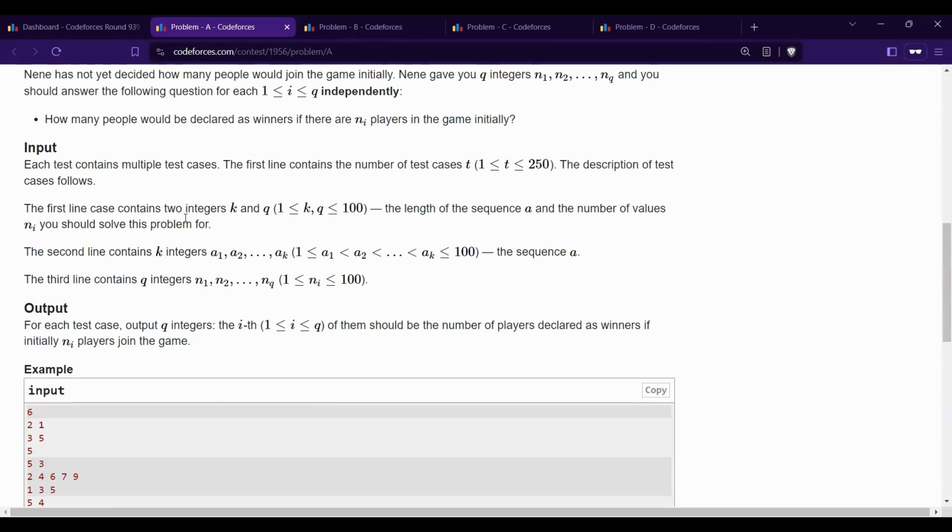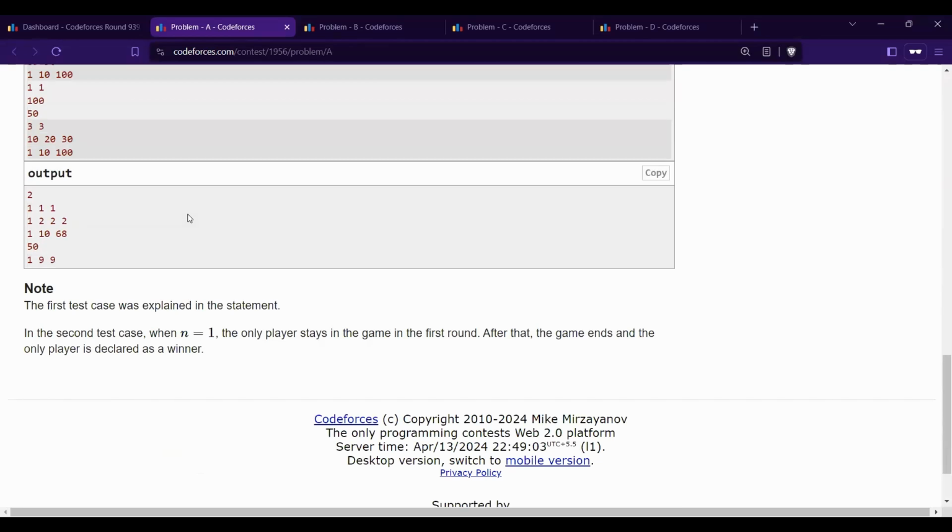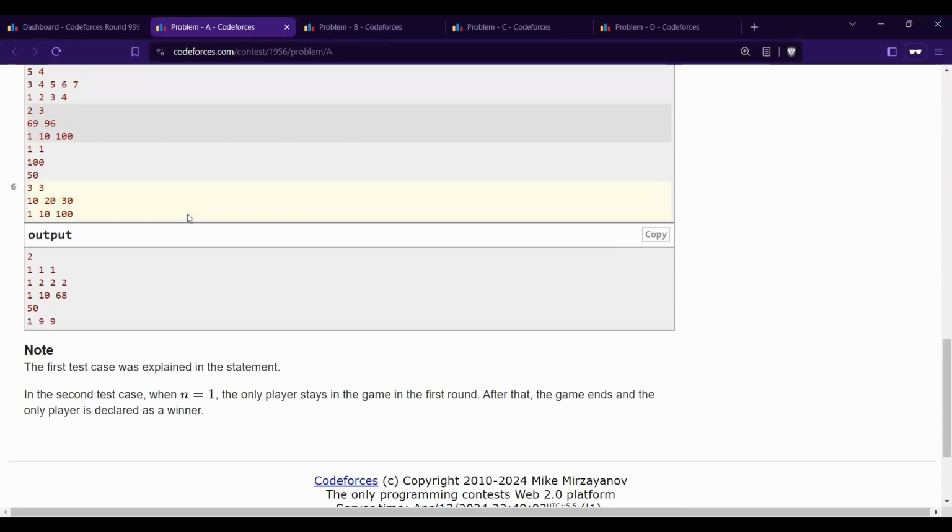We need to print q integers, one for each of these q values. So first of all, tell me how many people were not able to understand the problem statement. What is the problem statement asking? Okay, you can raise your hands.